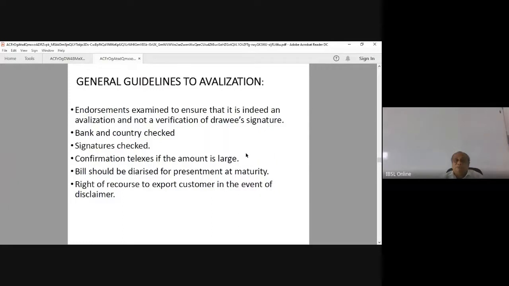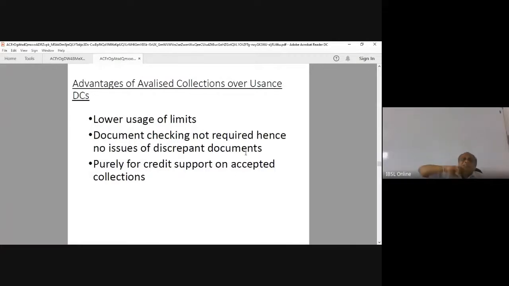The bill should be diarized for presentment at maturity. Right of recourse to the export customer in the event of disclaimer. Advantage of avalized collection over usance: lower usage limits, document checking not required, purely for credit support on an accepted collection.